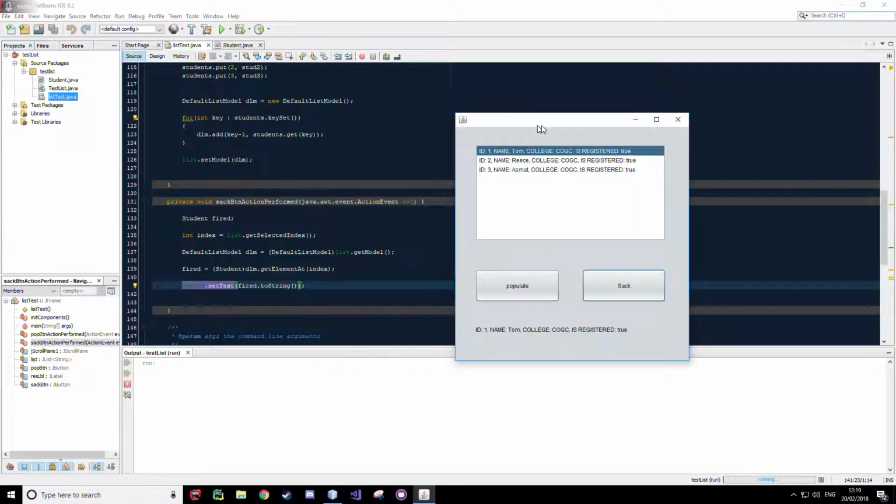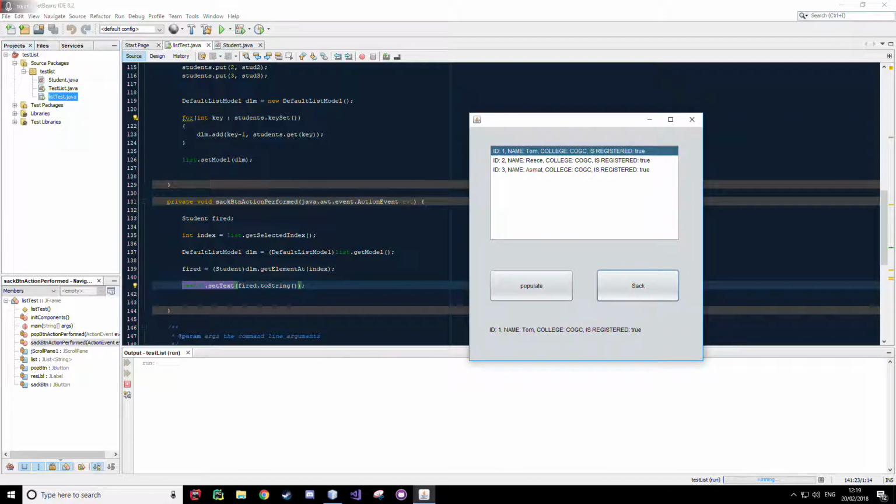Let's move this across so we can see it. It's then creating a DefaultListModel, taking the list model from this, which is obviously these three boxes here. Then we're setting fired, the student that we created here, to the DefaultListModel dot getElementAt index, which is 0. So it's returning Tom, and we populate, and it's displaying our message down the bottom. So that's the tutorial for it.